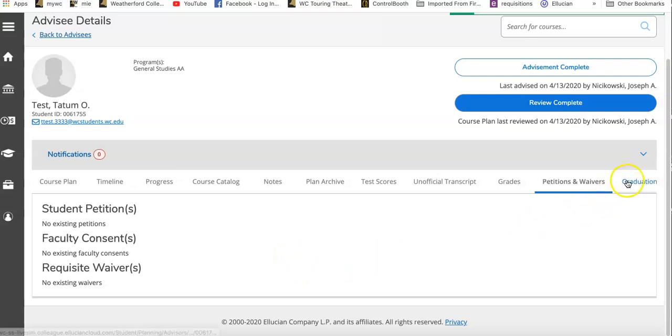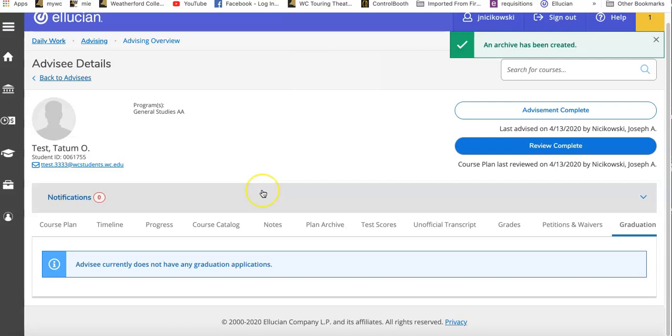And finally, the last tab is Graduation Application. This section lists any graduation applications that the student has entered. Of course, Tatum here is nowhere near graduating yet, but I'm sure he'll make it.